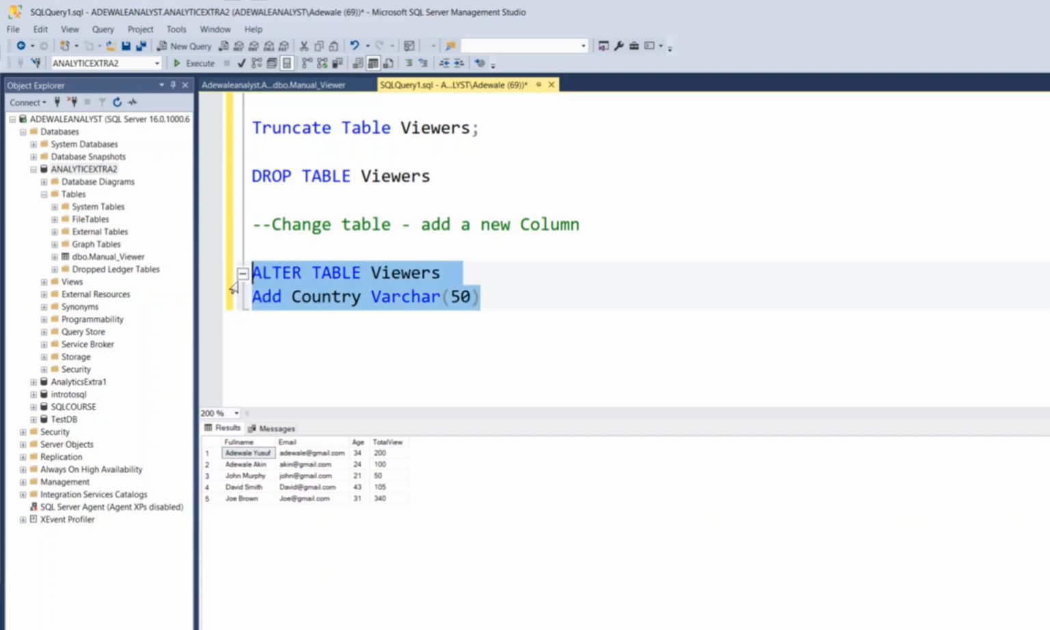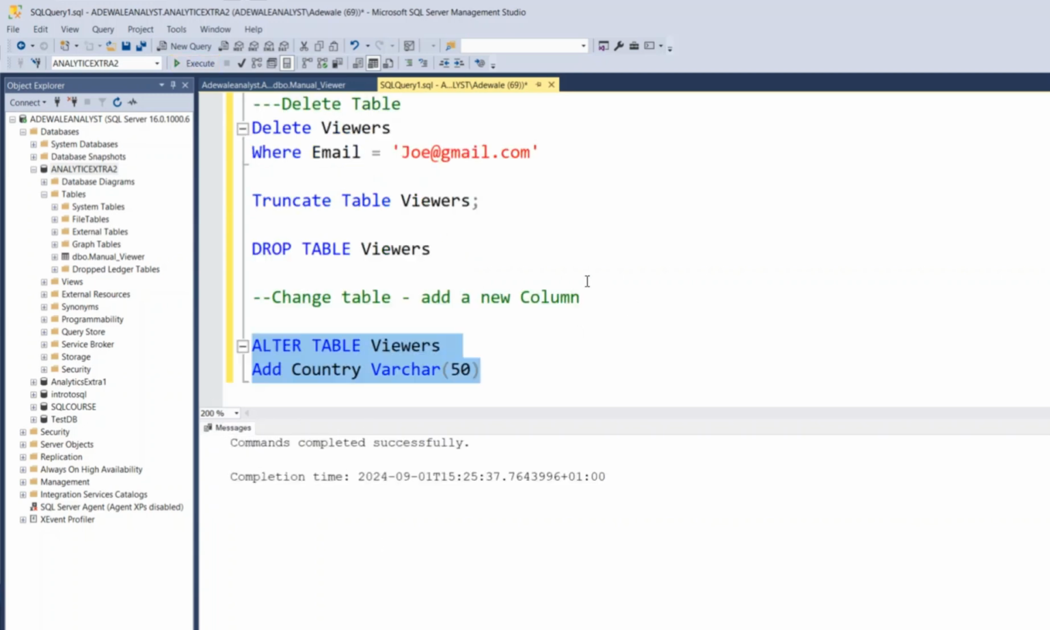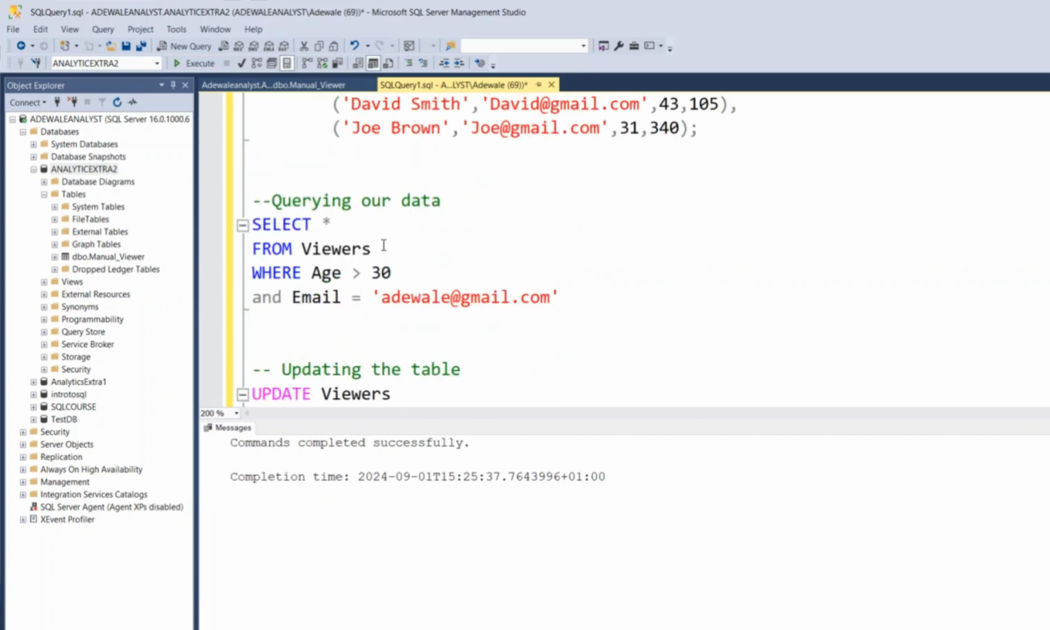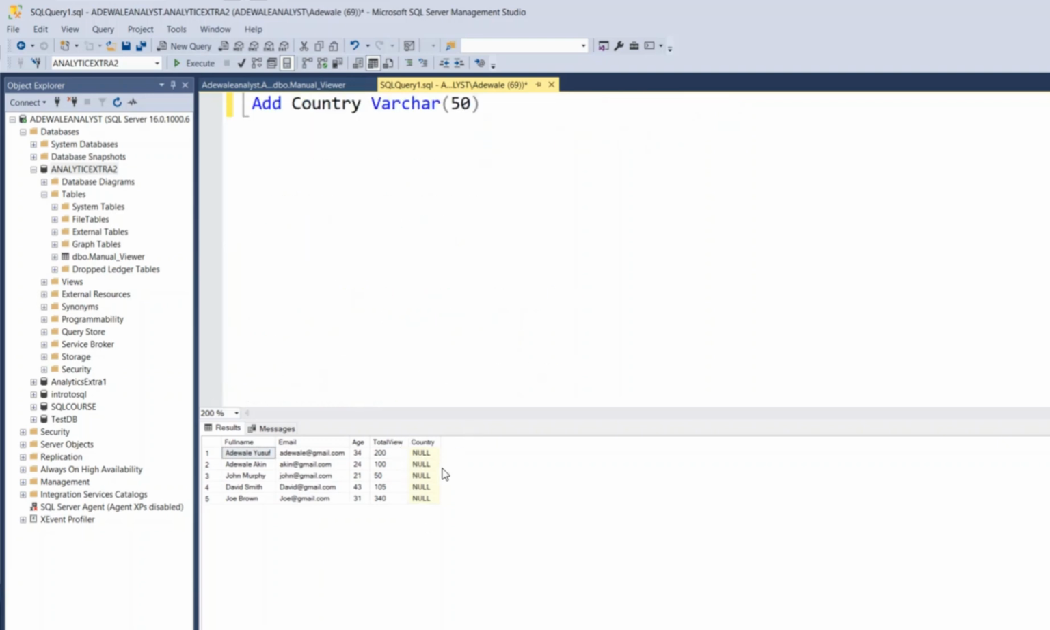If I come here right now and execute this query, you can see that the command completed successfully. If I go back to any of my select and try to view this data right now, you will see that I now have a new column called country. And this country has null, null, null, null, null right here. So the best thing I can do is update this table to include country for all of these people.